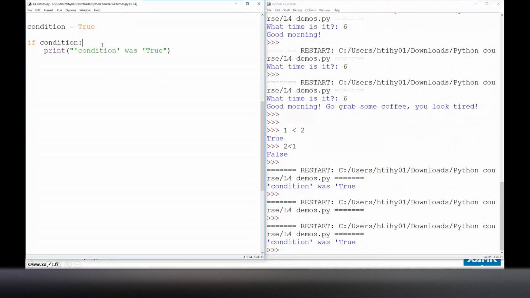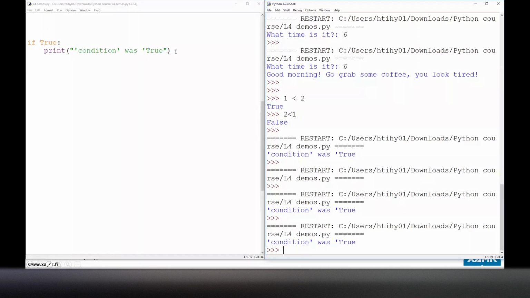And one of the probably more unintuitive ways to write this would be just to say if true. This is perfectly legal. We don't even need the condition variable anymore. If I run this program, it will still print this line, because it just says if true. It doesn't even ask if something is true, it just says that something is true. So basically this is the same as just having this print statement. We don't actually need this if clause here.